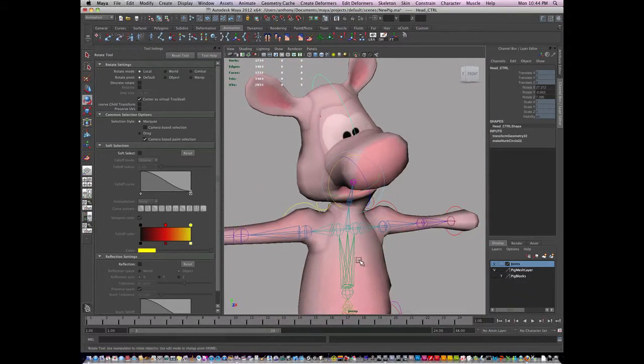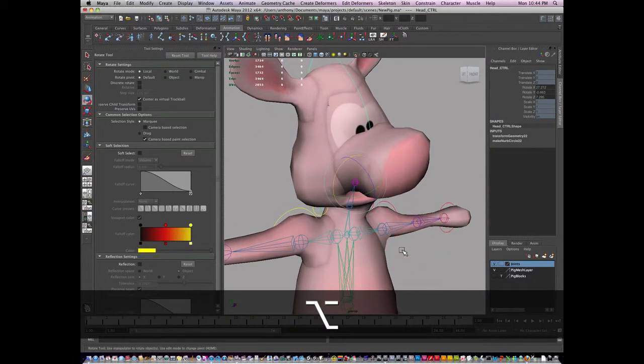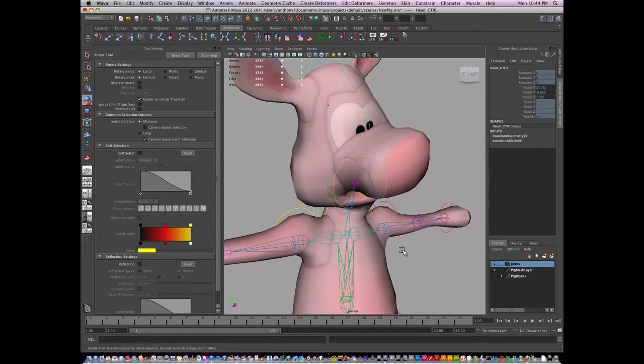So I'm going to continue to work out the influence of this, but those are the basics of skinning and changing the weight data per vertex.